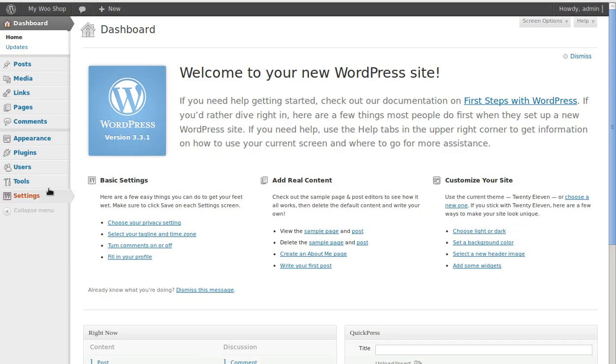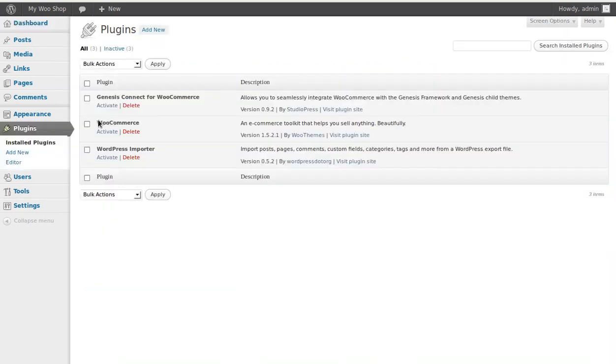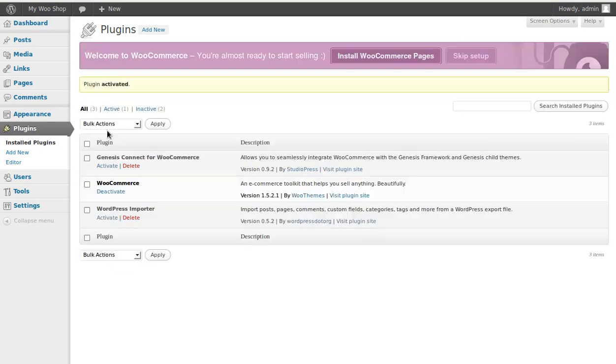So I've actually downloaded the plugin, but I have not activated it yet. So we have a look in our plugins. We've got WooCommerce there. If you've not already got it, just click the Add New button and add the plugin. So I'll activate the plugin. Right, now when we activate the plugin, it asks us if we want to install WooCommerce pages, and yes we do. So let's click the button.